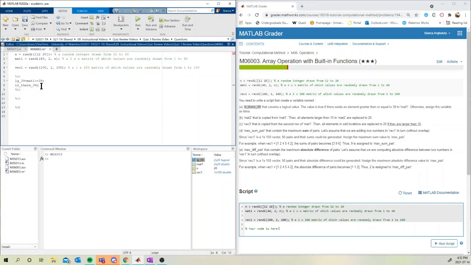If there are any values greater or equal to 39 in mat1, I want this to be true. And if there aren't any values that are greater than or equal to 39 in mat1, I want it to be false. So what I'm going to do is use the any built-in function. And I'm going to say any and my LG39. And if I run this script, then I see my isThere39 right now is a 1 by 18 logical vector, and my LG39 is a 2 by 18 logical vector.